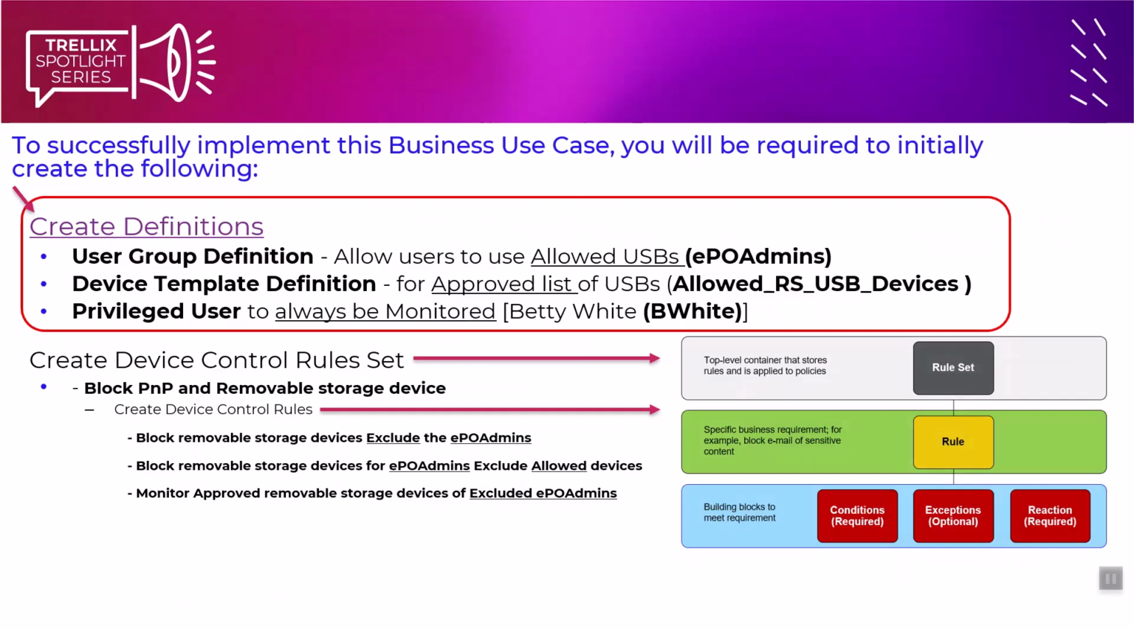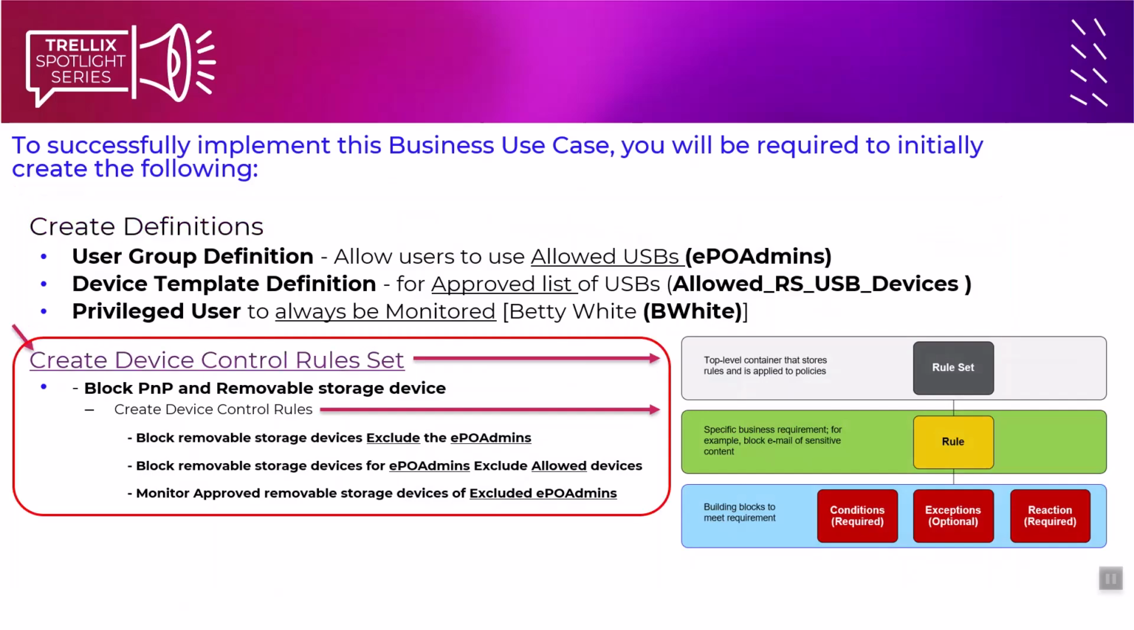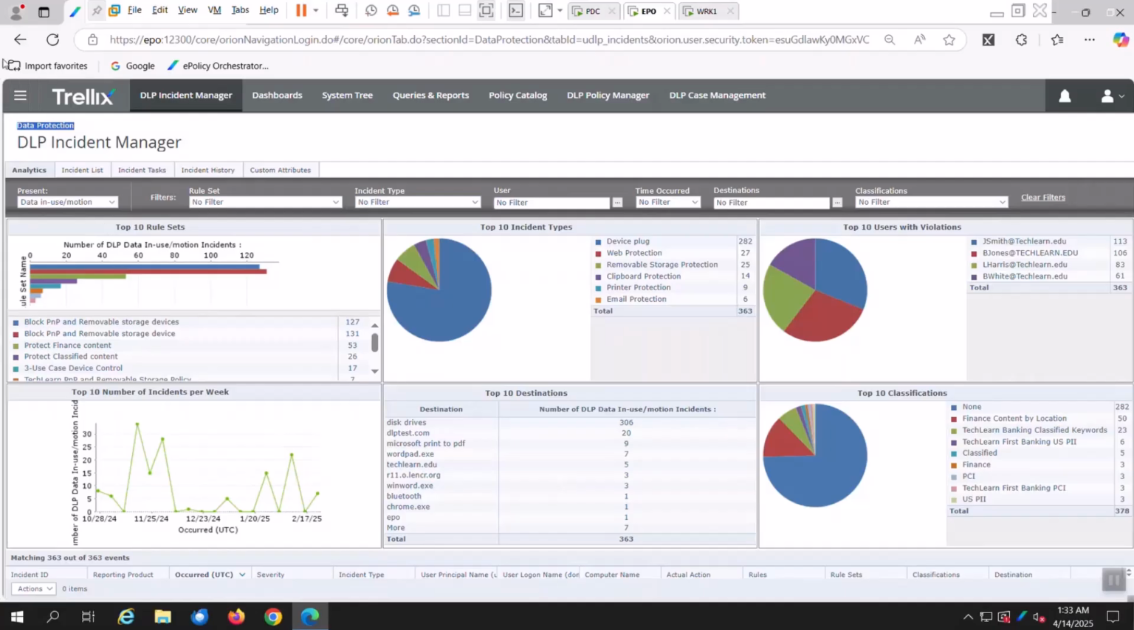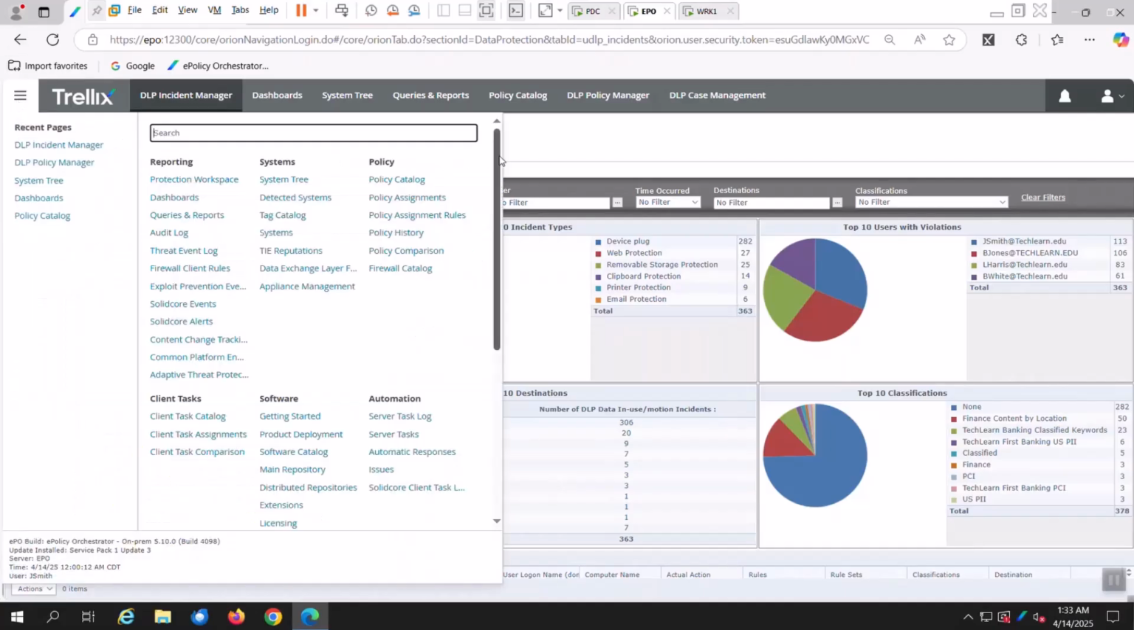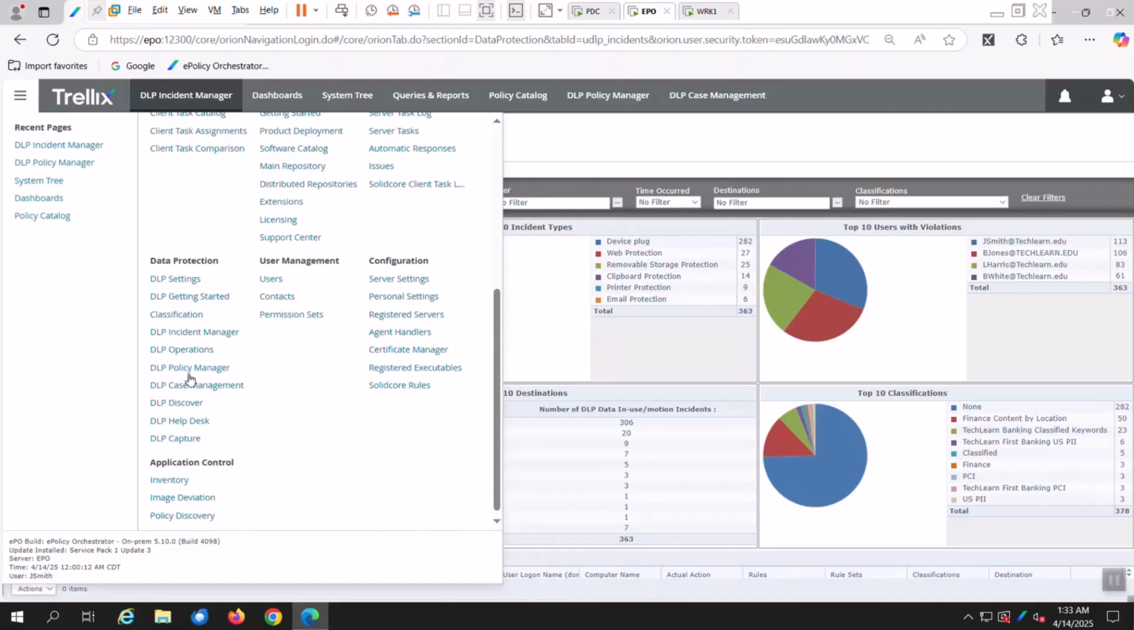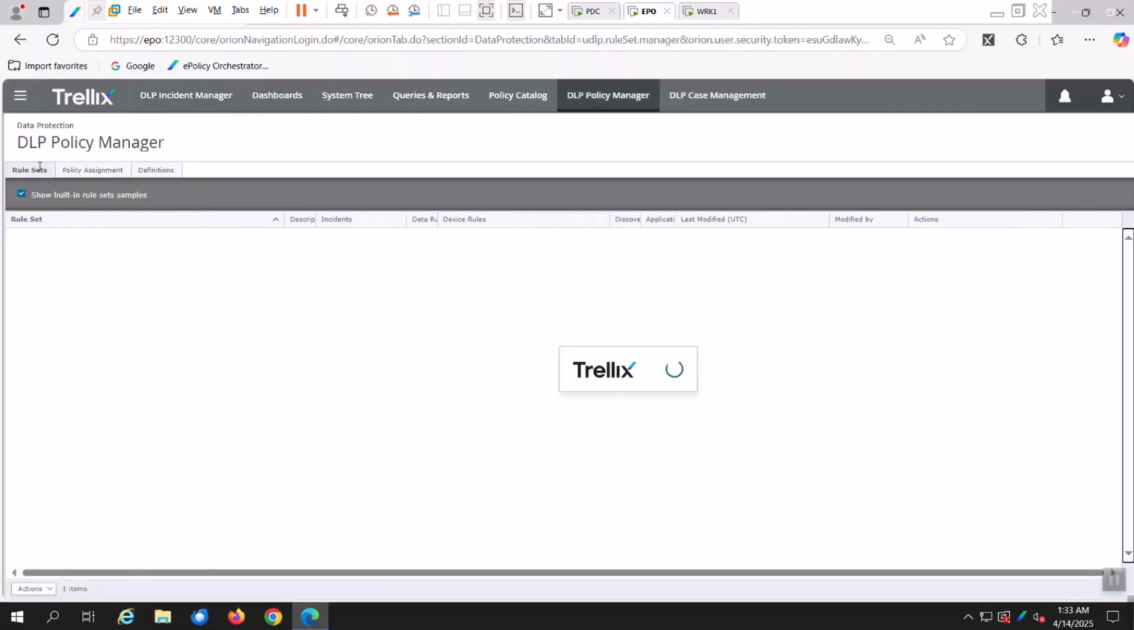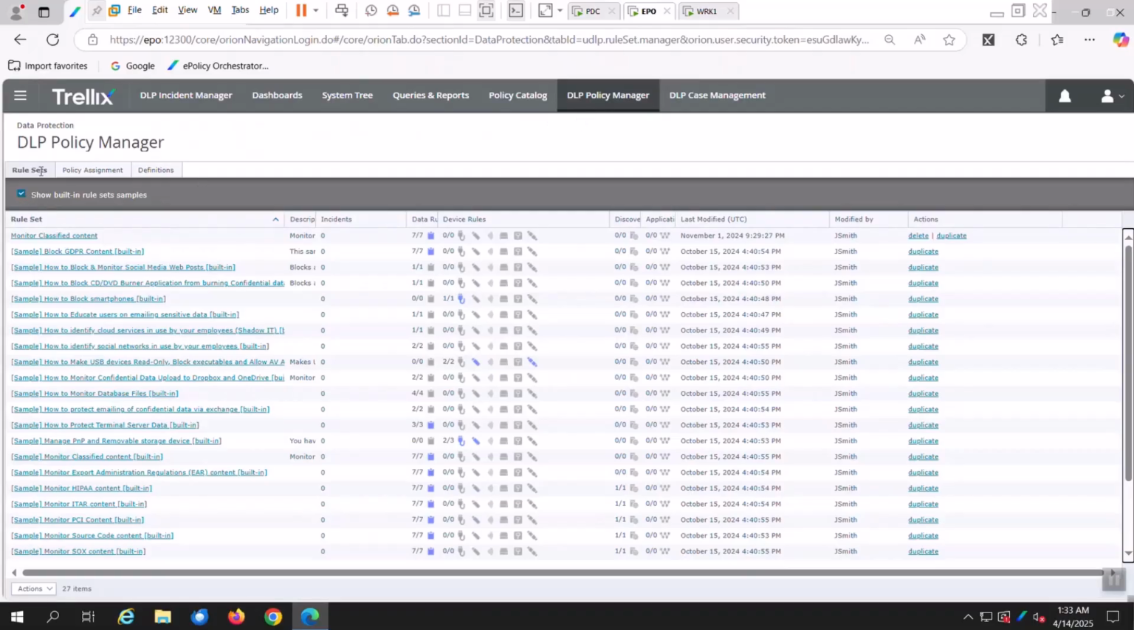So the next thing that we'll need to do is create the device control rule set, right? That's the top level container. So we'll go do that and we'll create those rules. I'm going to come here to menu, scroll down again, and go to my DLP policy manager, where you'll see all the rule sets, show built-in rule sets there. You'll see all the sample rule sets. The way I created mine, I started with that default managed plug and play removable storage device rule set, that one right there, and I created a duplicate and used that as a basis to create my rule.